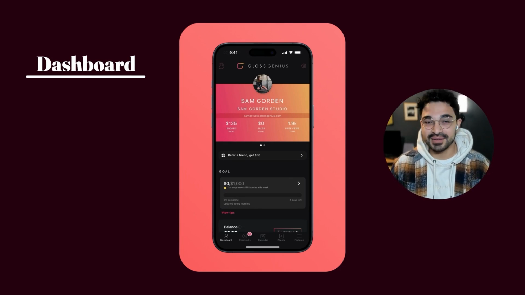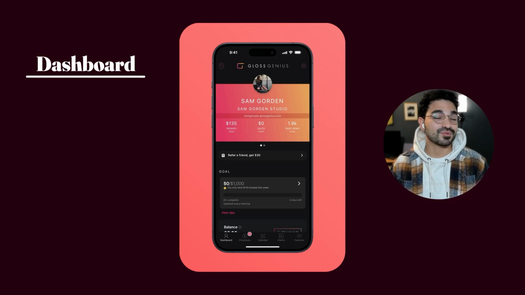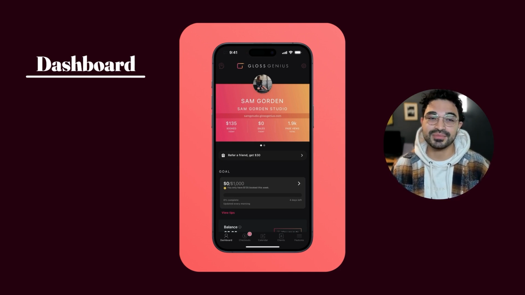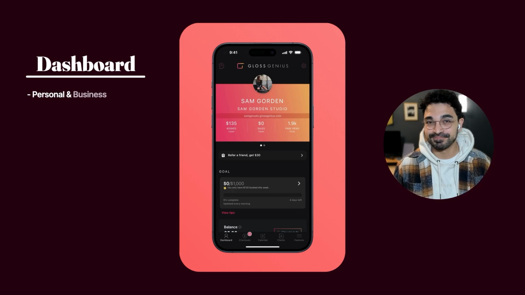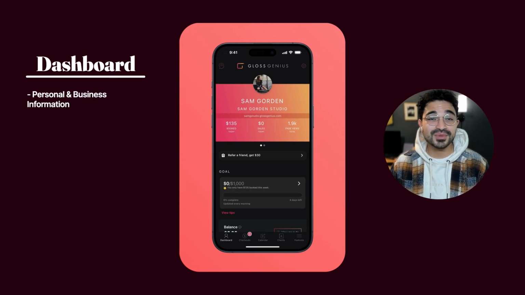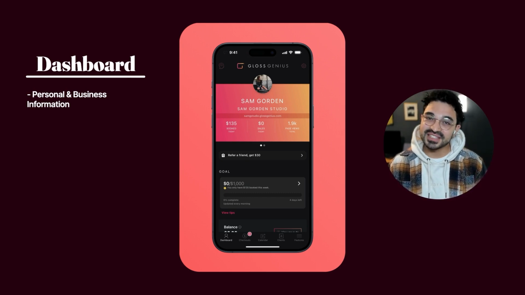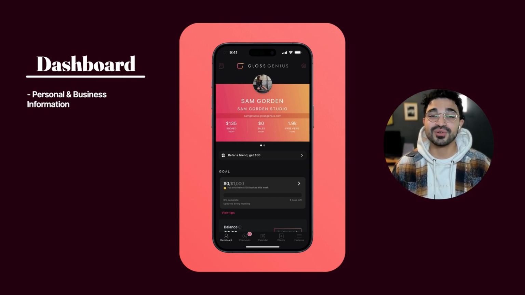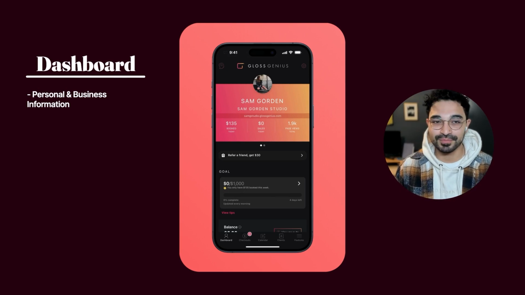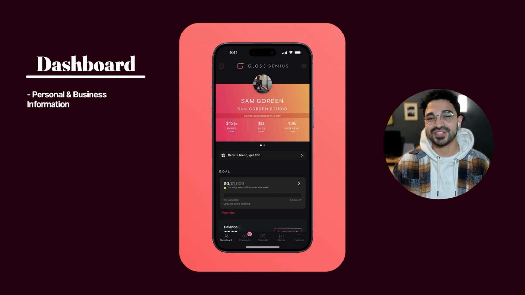Anytime that you open up the app, the first thing that you'll see is the dashboard. The dashboard is a great place to find key information about your business and what you've got going on. Starting at the top, you'll be able to upload a profile picture or take one using the camera on your phone or tablet. You'll see your name and your business name. Then you'll also see your booking site URL, which we'll show you how to change later.